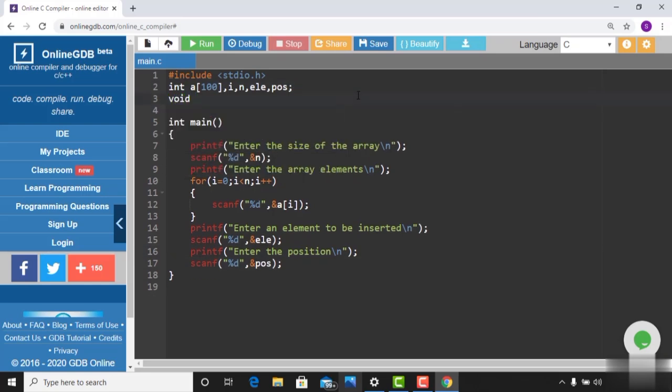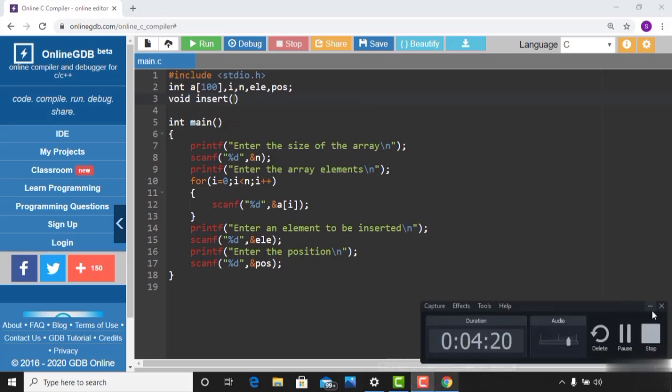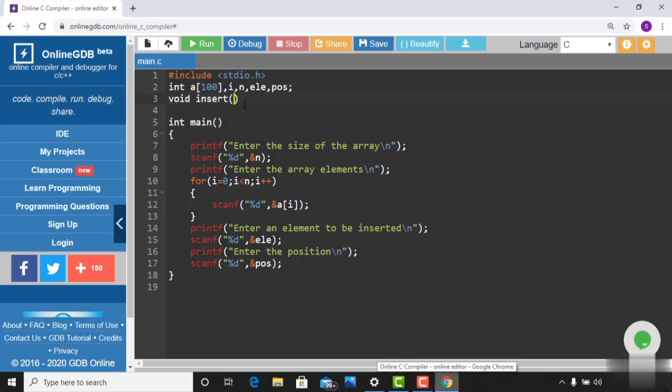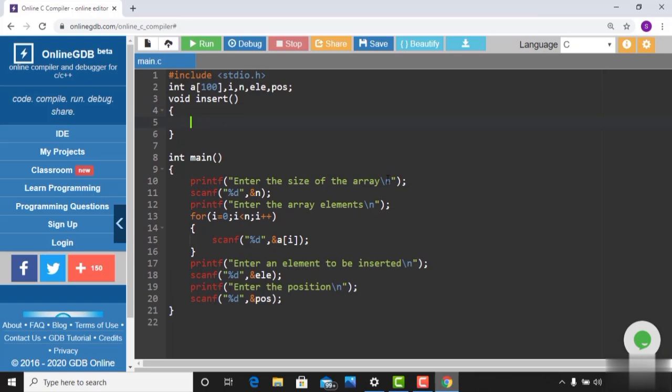So I'll say void insert. Here I have to pass nothing, because I have already declared all my parameters as global variables: array, counter, size, element, position, right? So my insert function will be able to access them. There is no need for me to pass any parameter. That's awesome, right? You can directly declare a function without any parameters, since this function will be able to access all the parameters that we got, because all are global variables.